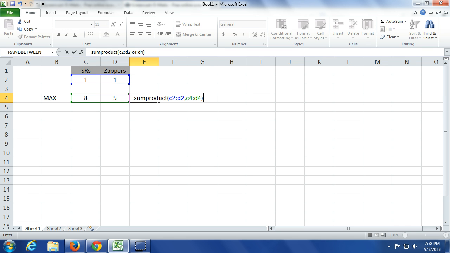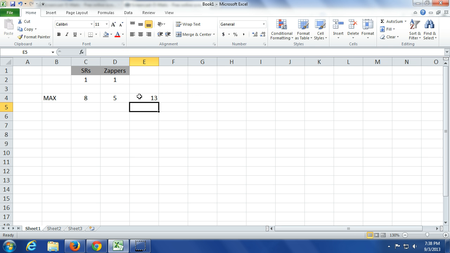And then I want to end the parentheses. Okay, so it's going to multiply 1 times 8 plus 1 times 5. I hit enter, and I still should get 13 in there. Do you guys get 13 in there? All right.